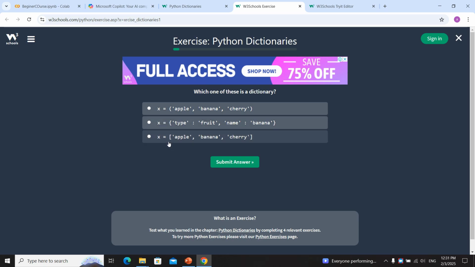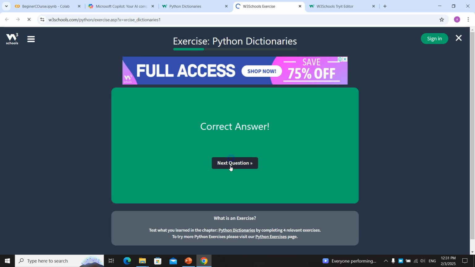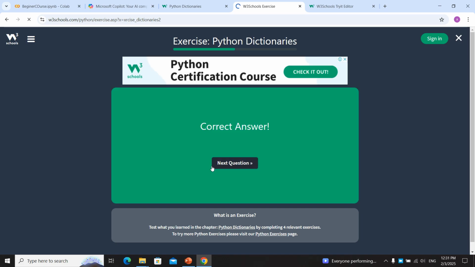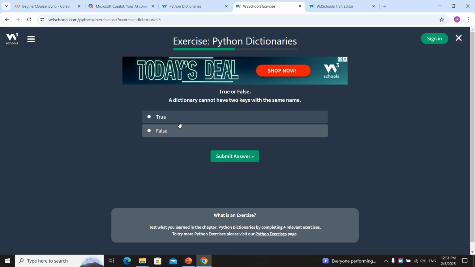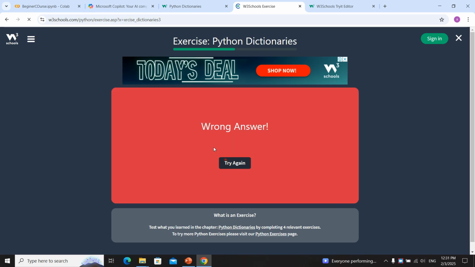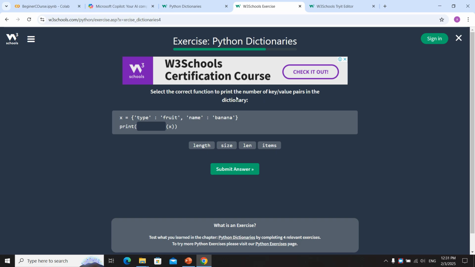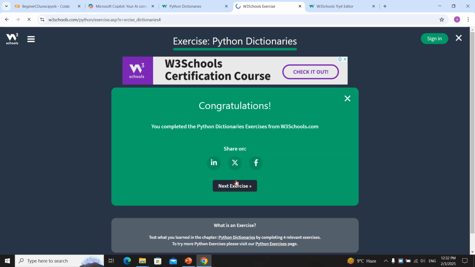This is a tuple, this is a list, and this is a dictionary. Dictionary items cannot be removed after the dictionary has been created. False. The dictionary items can be removed. A dictionary cannot have two keys with the same name. It can, but it deletes the past one. Because of that, it's true. Select the correct function to print the number of key values in the dictionary. This is len.